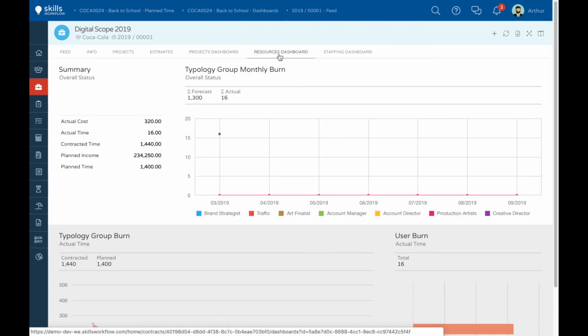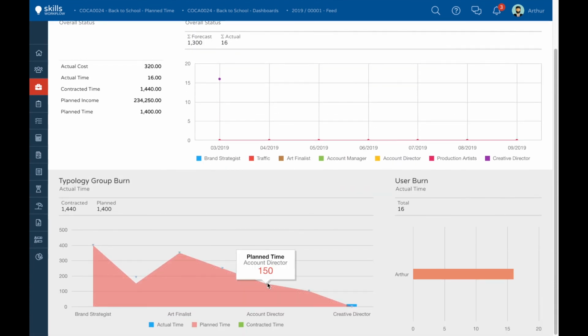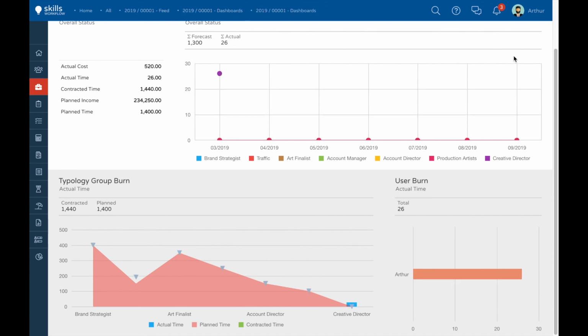I can easily check a summary of the contract totals. Actual cost, $320, actual time, 16, contracted time, 1,440, planned income, and planned time. On the typology group burn, I can validate the contracted, planned, and actual hours. While on the user burn dashboard, it'll show me the users who entered time on the projects, which in this case, only Arthur did.